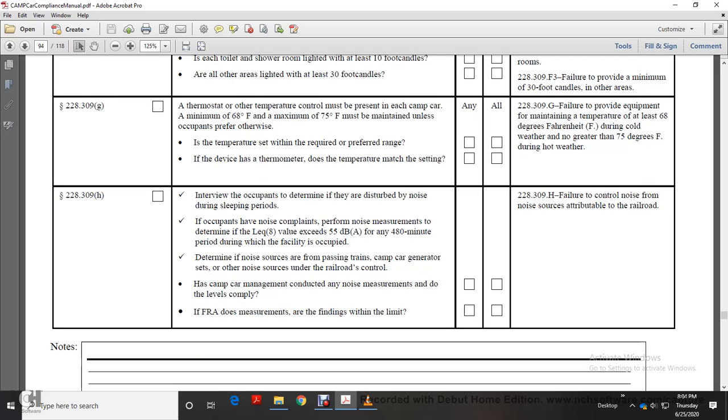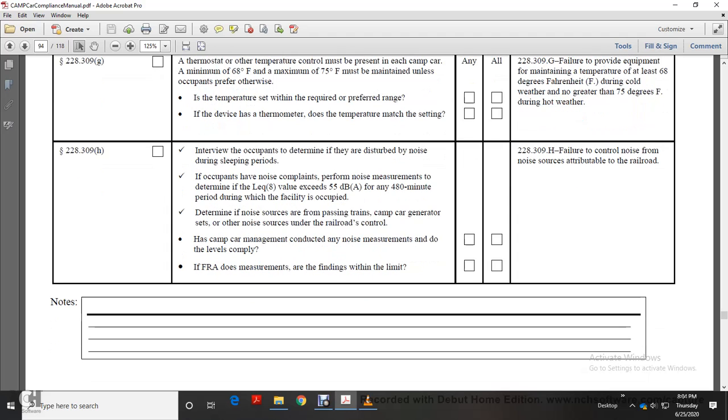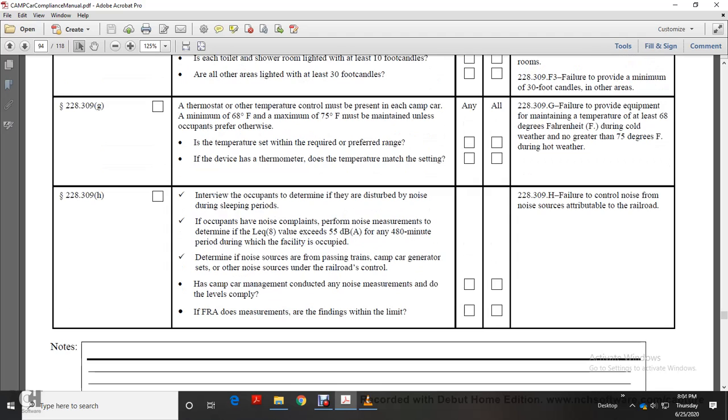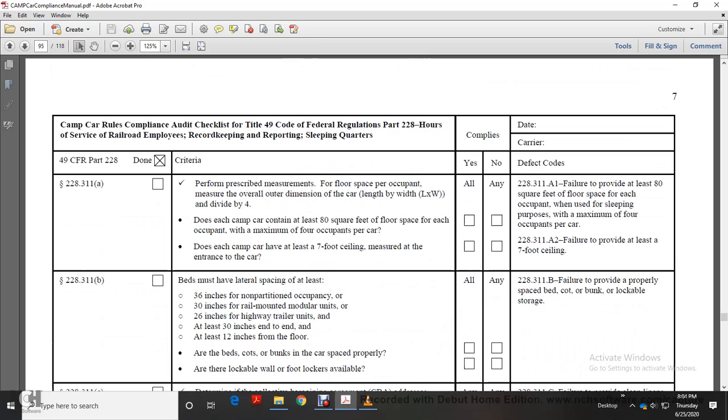309H: interview occupants to determine whether they are disturbed by noise during sleep periods. If an occupant has a noise complaint, perform a noise measurement to determine whether the 8-hour average is at or below 55 decibels A-weighted over the 480-minute period during which the facility is occupied. Does the noise originate from the source of the passenger car, camp car, generator set, or other noise sources under the railroad's control? Has the camp car management conducted any measurements, and does the level comply? If the railroad does measure and finds it within the limits, then that is yes or no: does it have the ability to control the noise sources attributed to the railroad?